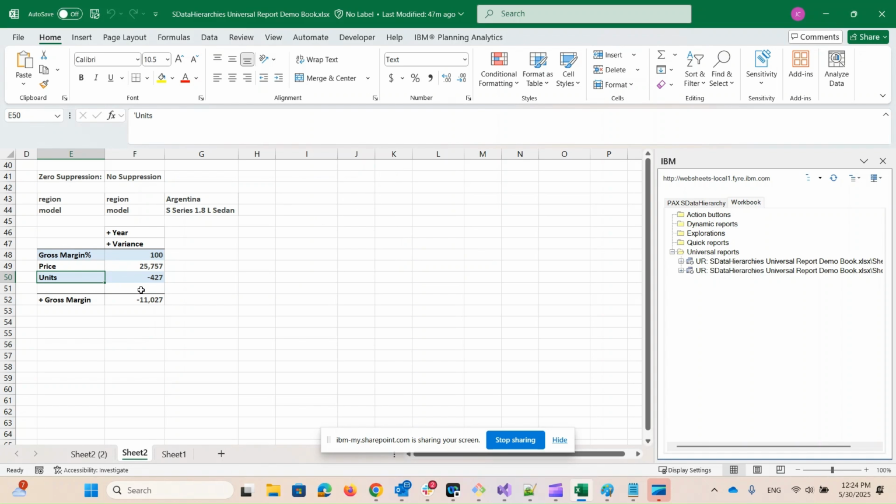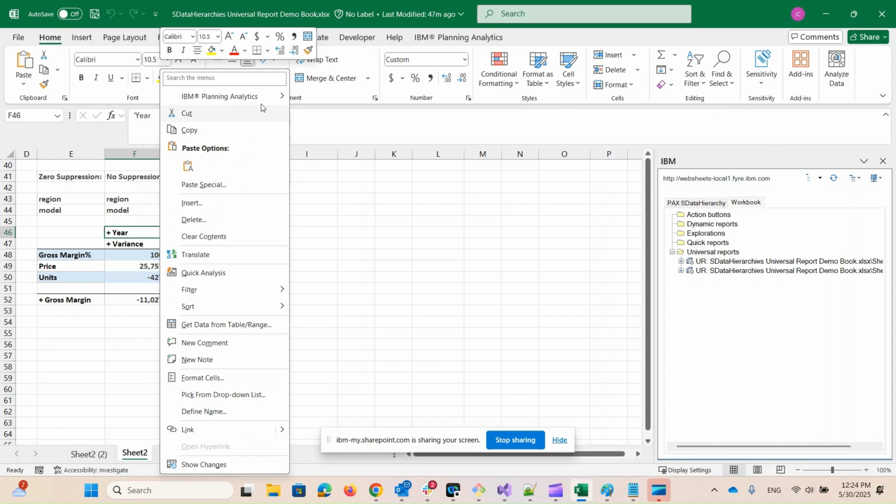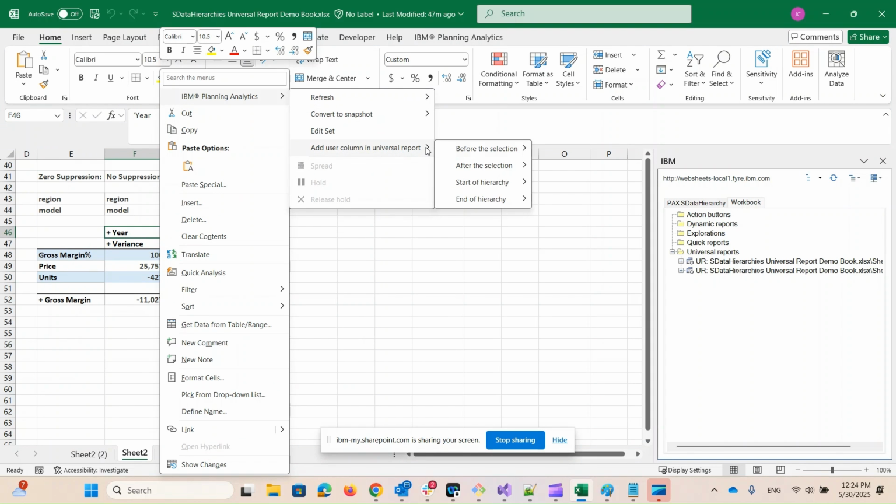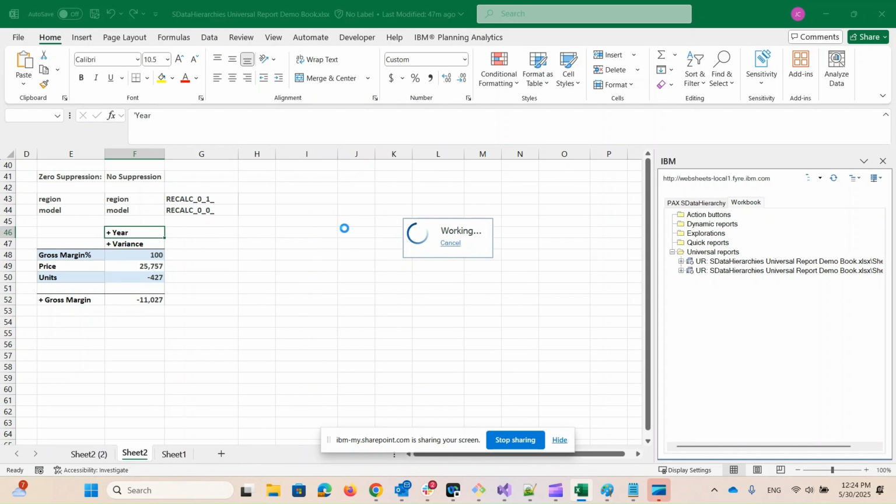I envision that this report will be used to expand out the year column header to see the underlying quarters. However, I want there to be a space between the year and its expanded quarters, so I'll add a new user column after the year. You'll see that for stacked hierarchies on the axis, there are a few different options on how I can add the new column to give me more flexibility.